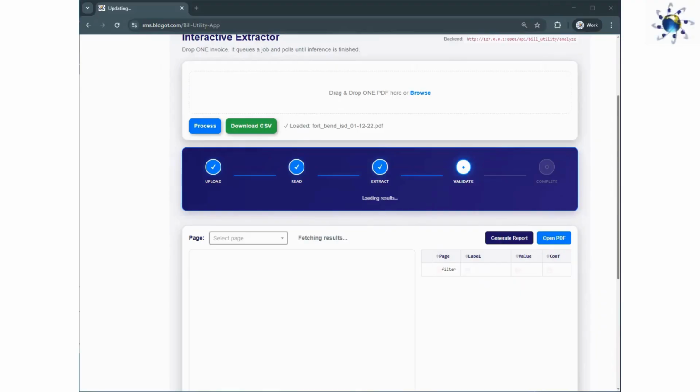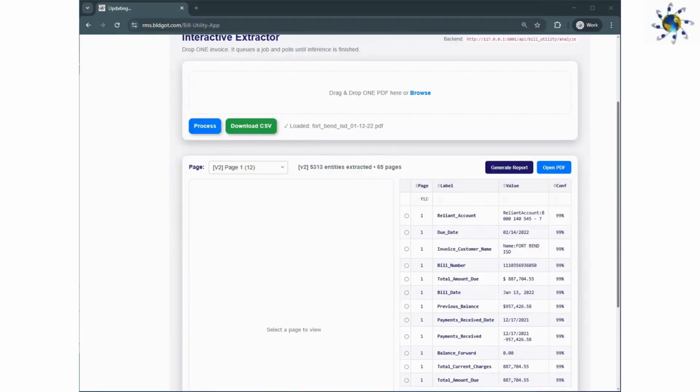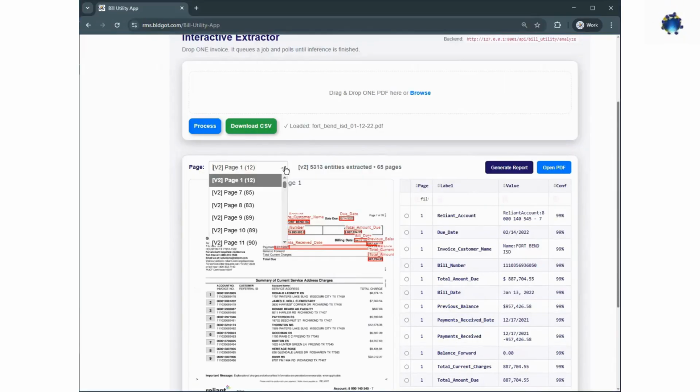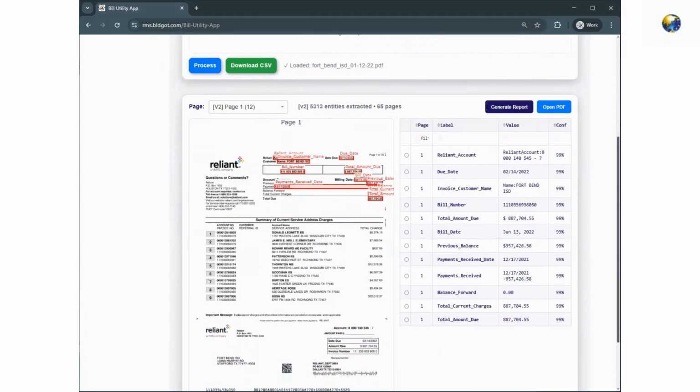But the real power of the system comes from processing invoices in bulk, hundreds at a time, feeding directly into the dashboard your team uses every day. Let's take a look.